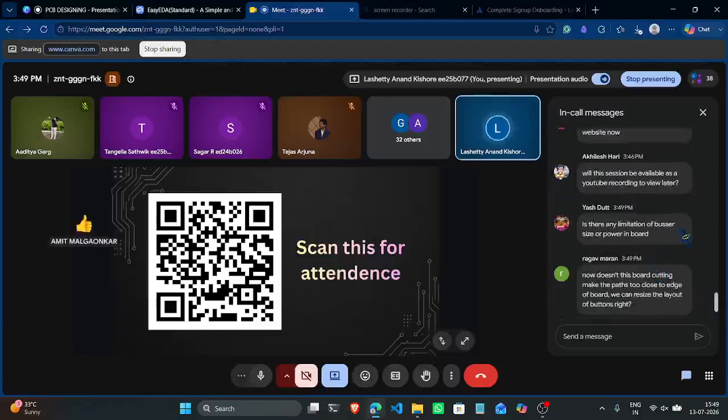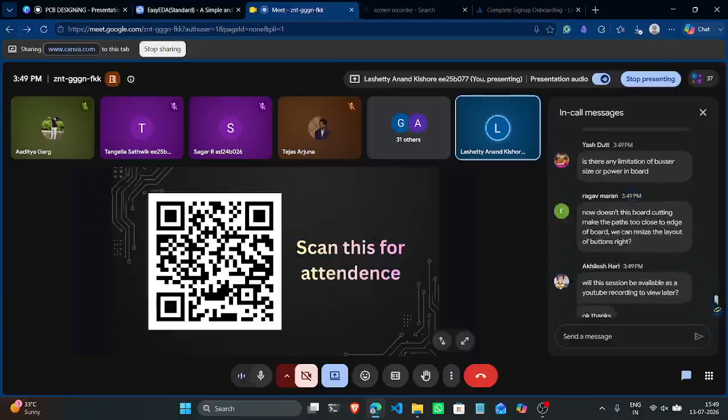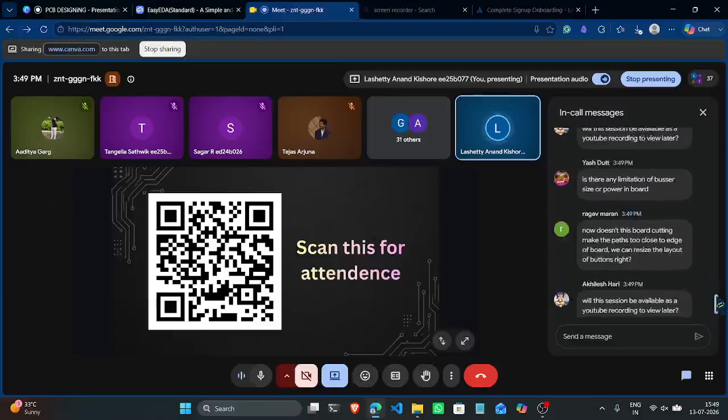Yeah, we can use other buzzers also. Somebody is asking about it. There are many components available. I use some random buzzer. There are different sizes for buzzers. We can change that.